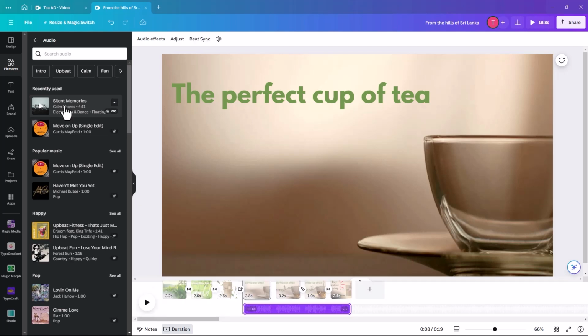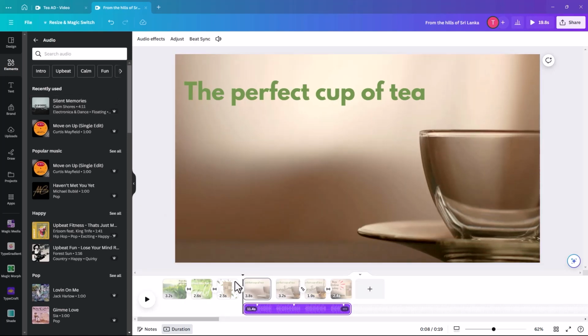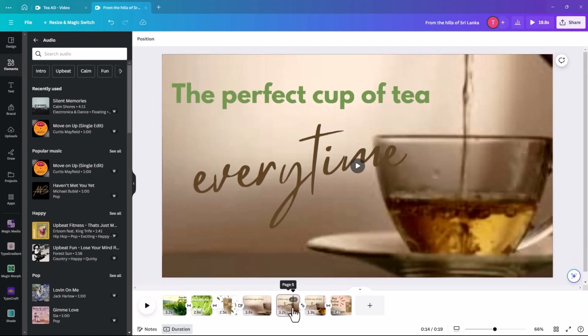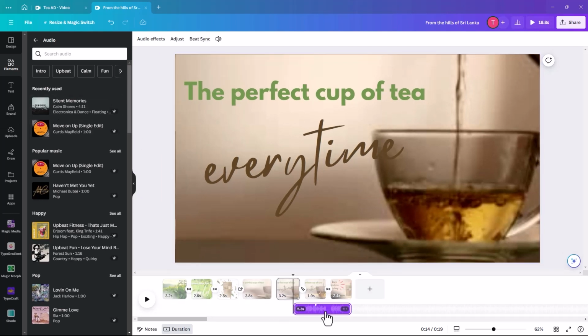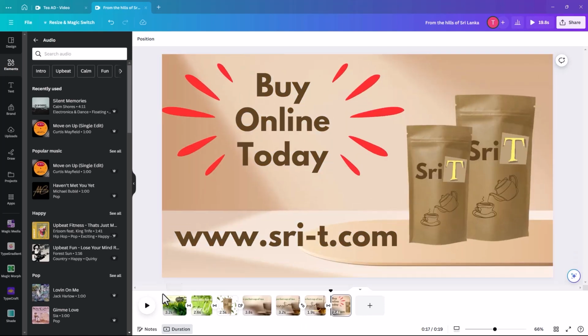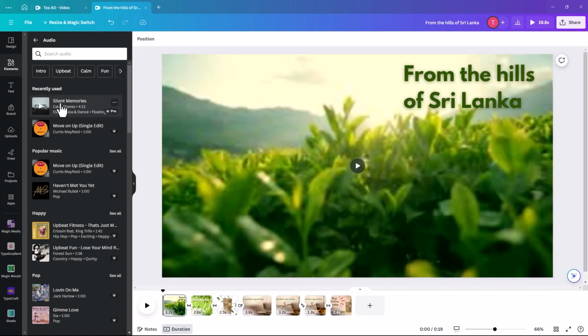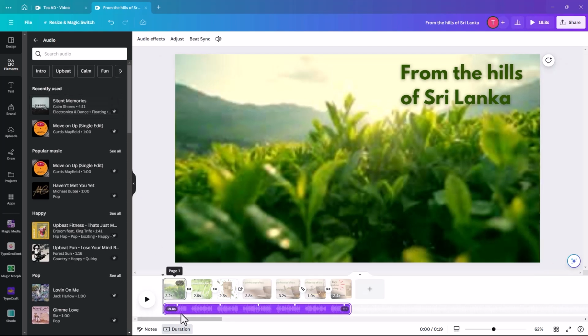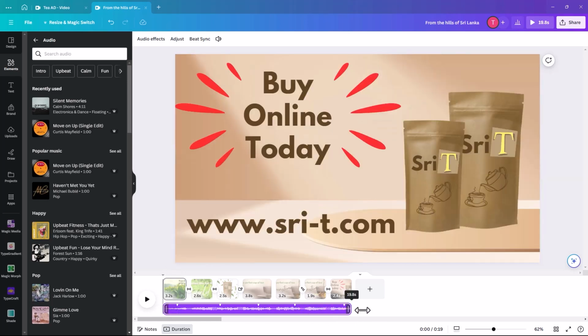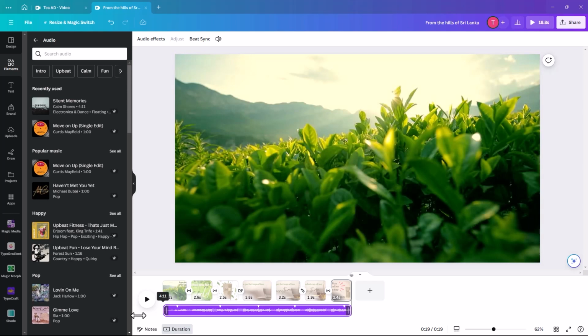It's called Silent Memories. So wherever your playhead is, it will insert it there. So I'll just show you that again. This is where the playhead is, so it'll insert it there. We don't want it there, we want it at the very start. So we're just going to click on that, and as I say, it puts it below all of your imagery. So you can shorten it, or you can shorten it from the left as well. But we want it for the full length of the video.